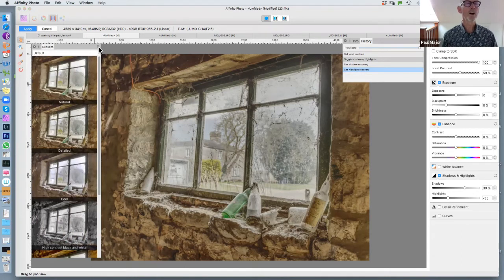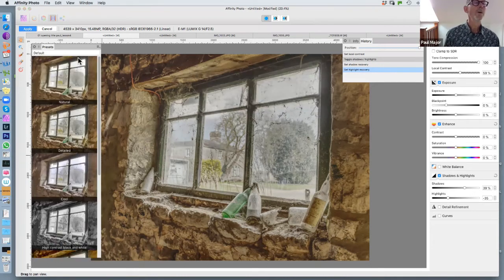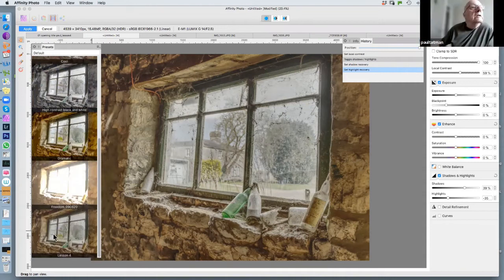So on this little icon up here, you add preset. You then put in there, I'm going to put lesson 4, just so it's distinctive from my other ones. And if I now go into the presets list, oh, no. It's gone into the default presets. So that's not what I wanted.